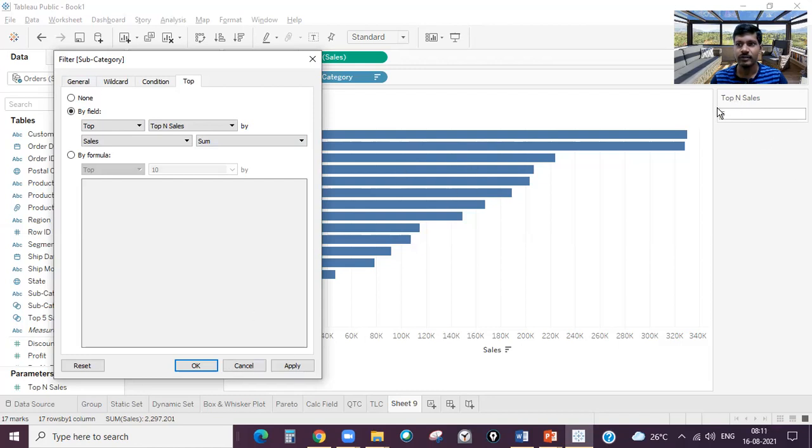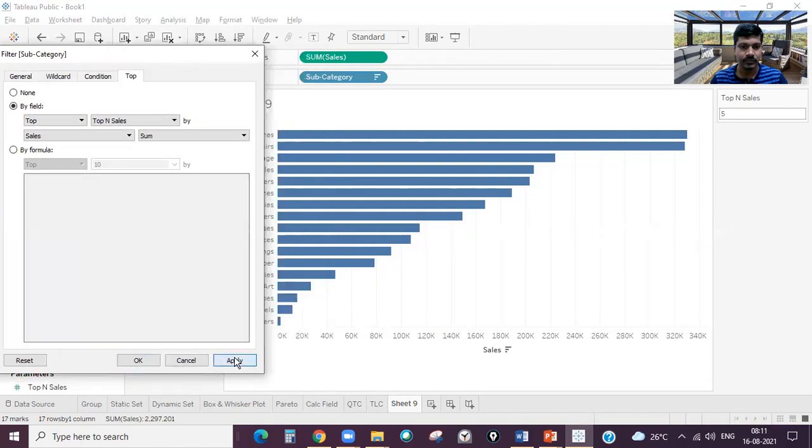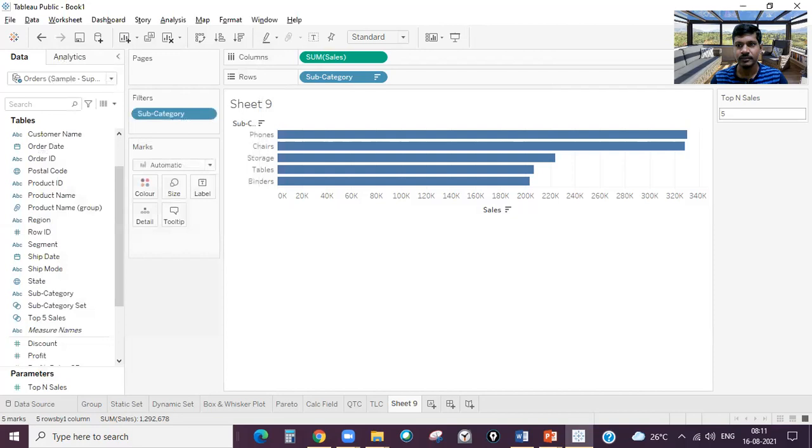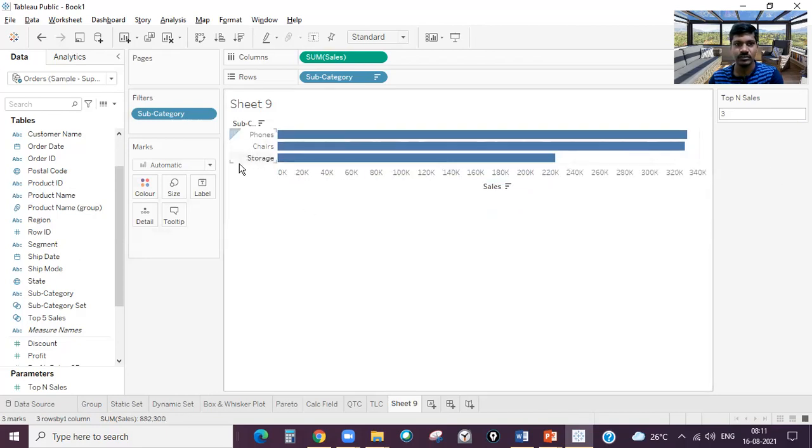Now we have the parameter value as 5. Let's just apply and see the changes in the visualization. Now you see top 5 subcategories have been listed here. Let's click OK. Now you can change this value to whatever you want, say top 3, 3, and press enter. You see here, it's a dynamic change.